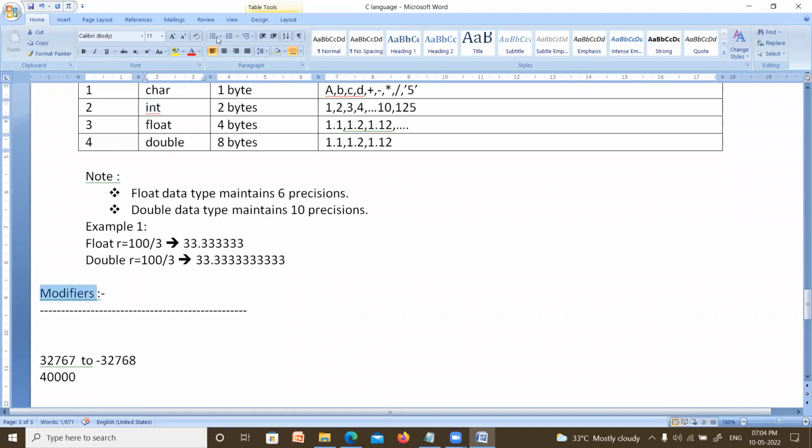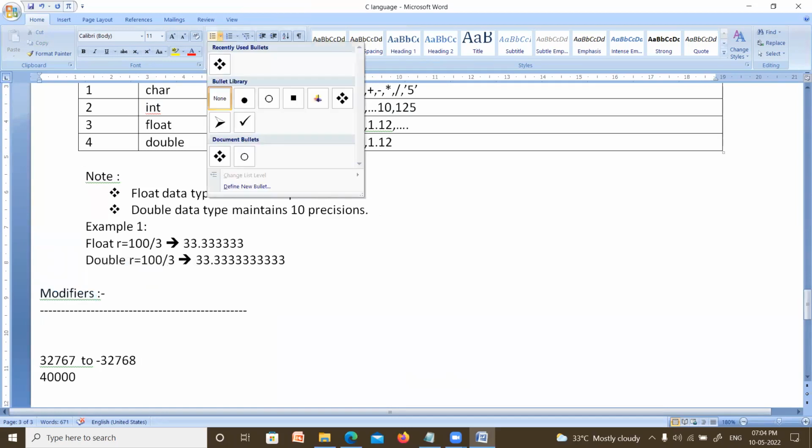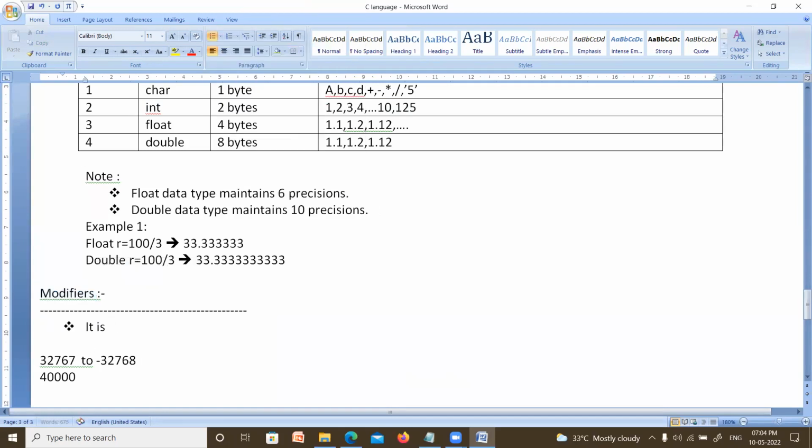Now, what is a modifier? A modifier is nothing but a keyword. Keyword means a reserved word. What is the use of this? It is used to modify or alter the meaning of data types.